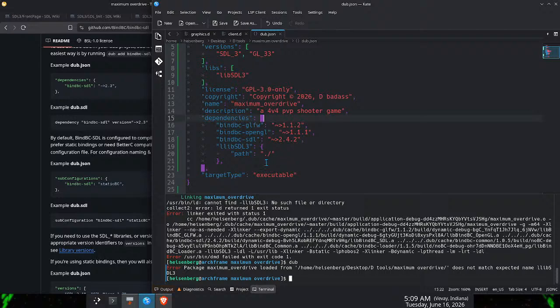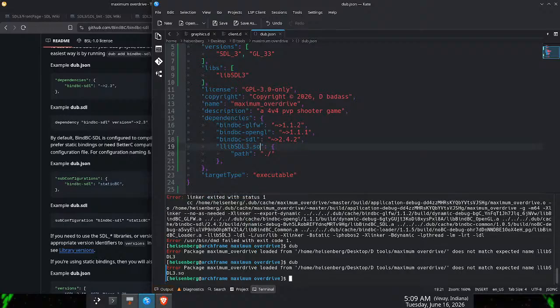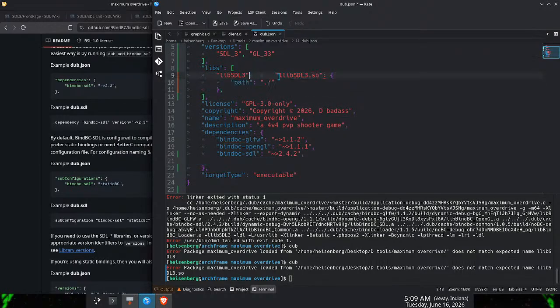Package maximum .so. Try that. But it needs to be linked, I'm pretty sure. Pretty sure this is not how that's supposed to work. So I'm pretty sure that was wrong. And you actually are supposed to link this as a library.